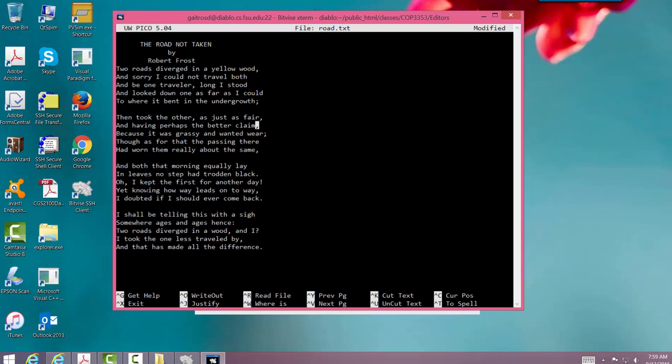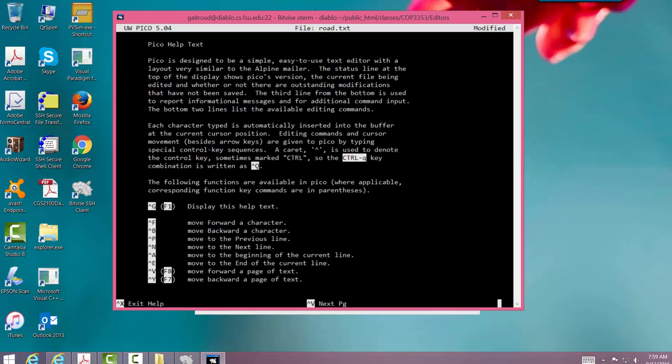Now look at the bottom, you'll see the menu items that you'll probably use most often for this particular type of editing. Control G, the little caret symbol there, the little hat symbol, means the control key. There's one exception to that, and I'll show you what it is. Control G will get help, so let's do a Control G, and you'll see here comes the page.